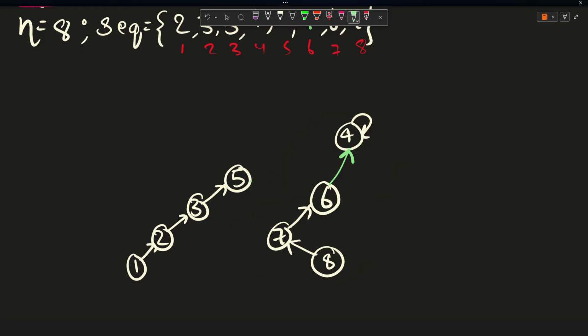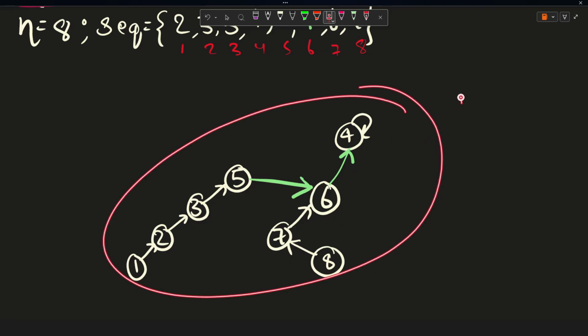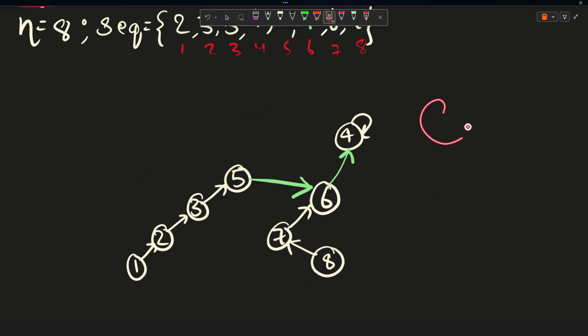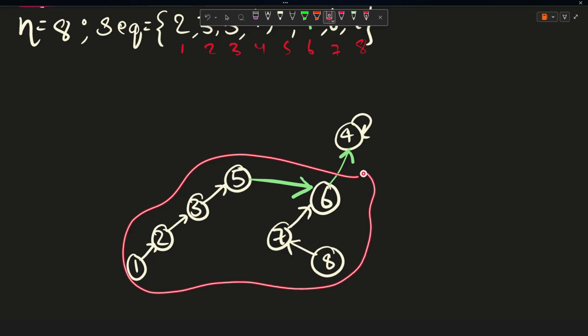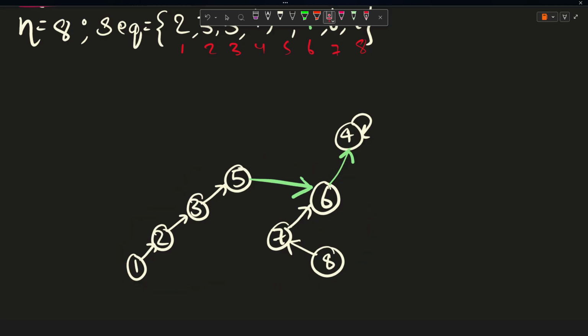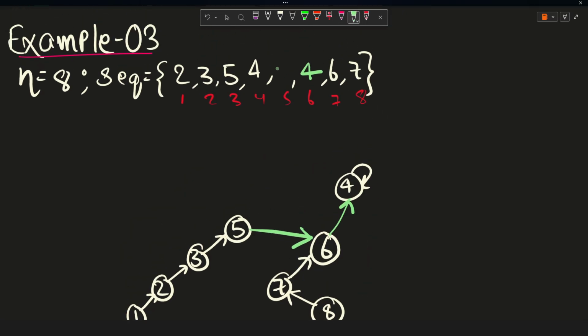So what will happen? If I direct it something like this, the whole thing will now become a rooted tree successfully, because everything is connected, plus there are no cycles anymore, right? So this is the root node, and everything present below it is connected and has no cycles. So that's why I will write 6 here now.